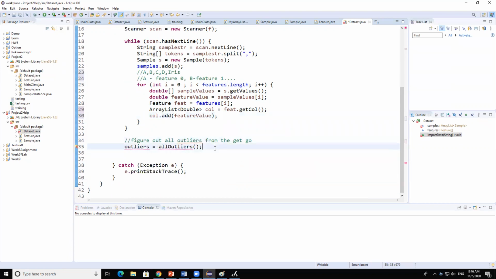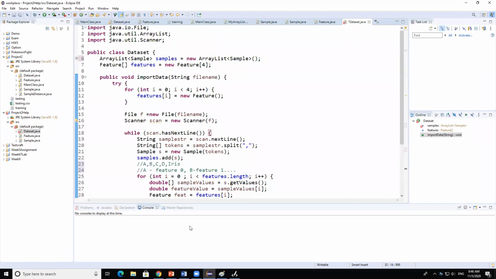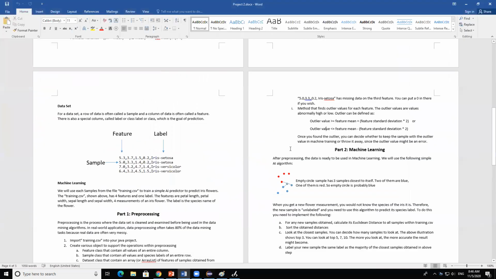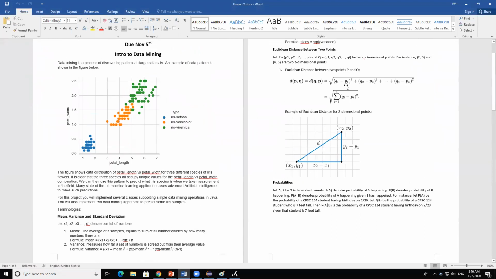All right, we're not going to consider outliers for now, so delete that. So what did we do? We did the import data. Now we have to do the distance, right? Distance is just the Euclidean distance that's mentioned in here. So that's the formula.